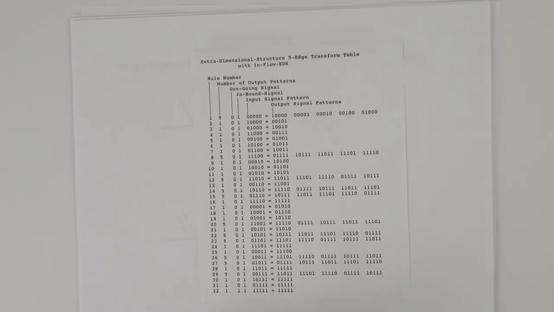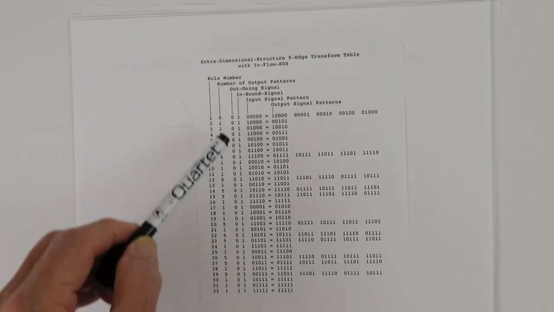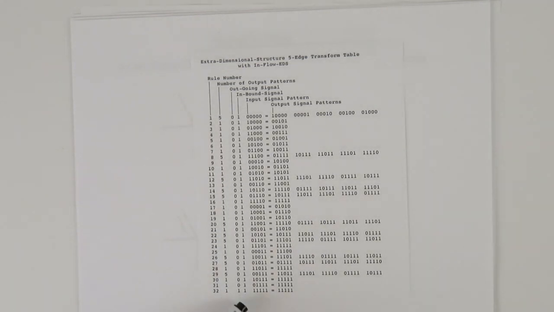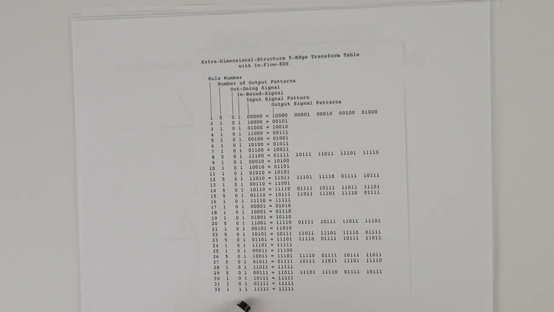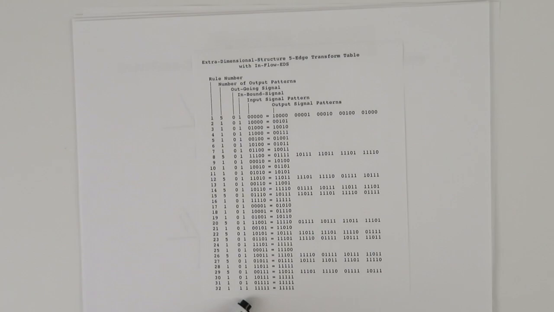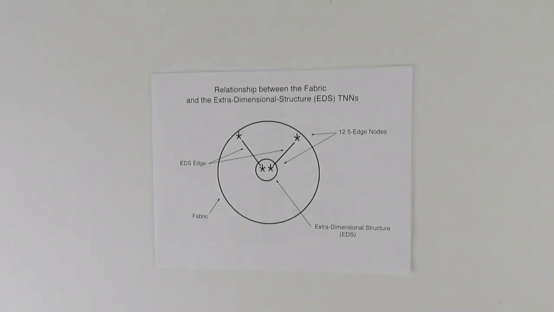This table also has many probabilities because the extra signal can go in different directions. And here in this column we have the fact that, in these cases, the signals are coming in on the extra dimensional structure edge. So then the question becomes, well, what do you do with these extra dimensional structure edges?